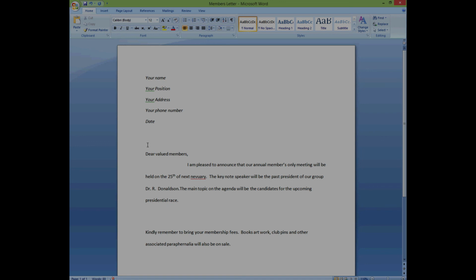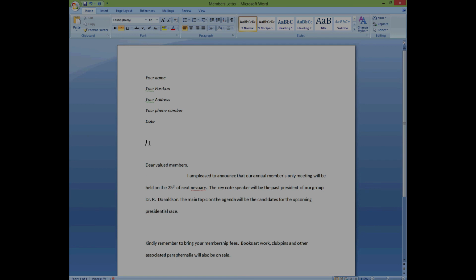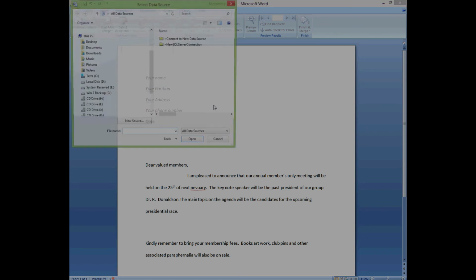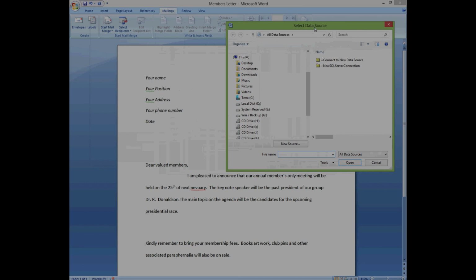Remember, wherever you place the cursor, that's where the field is going to go. So I'm going to put the cursor under the date because it will be the recipient's address and name and so on that we'll be adding. So we will click on what? Mailings. Select recipient list. This time we're not typing a new list as we did before. This time we're using an existing list. So we click on use existing list. Find the source of the existing list.